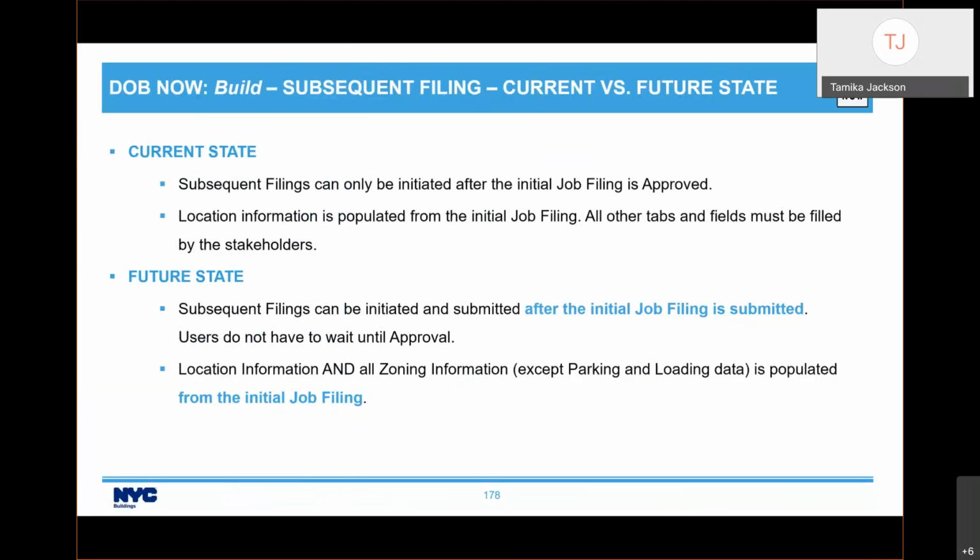The location information and zoning information carries over from the initial filing, except the parking and loading data. So I know this was a big ask. Almost every past industry session, folks asked why they had to wait until the initial was approved. Now, you don't have to wait. As soon as you send off the initial, you can initiate that subsequent request.